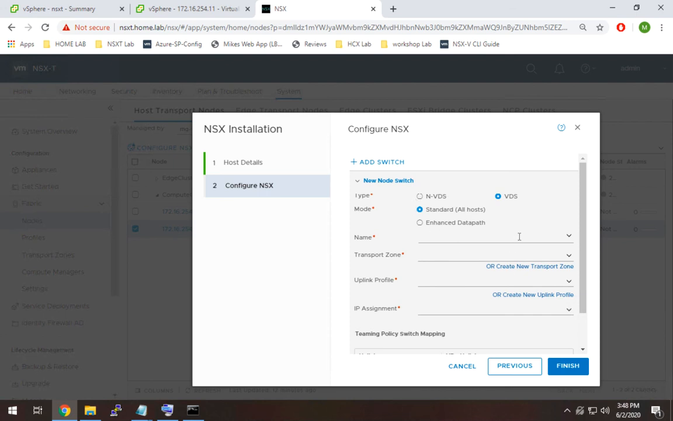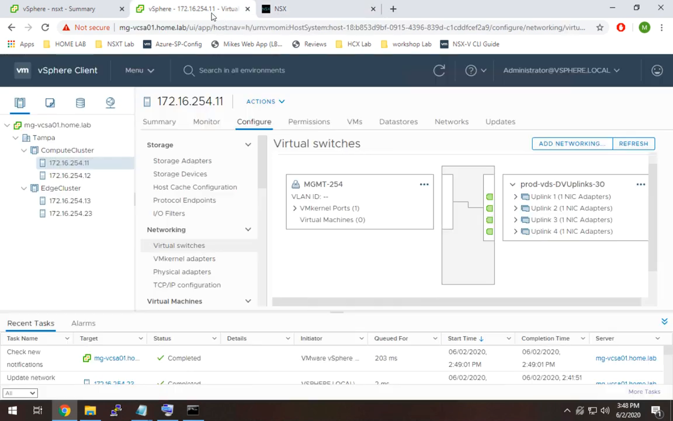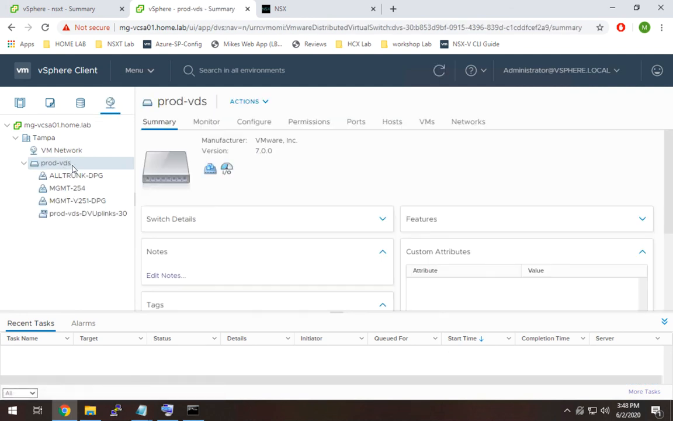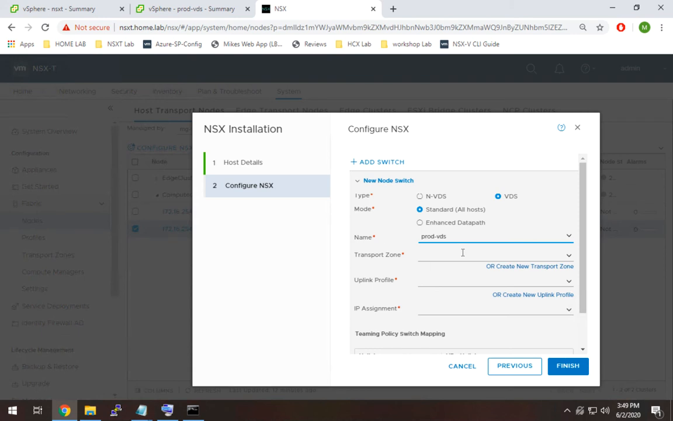As I mentioned before, we're going to do the converged VDS route, so I'm going to leave it set to VDS. Just to be clear, when you see prod VDS here, if I go back to vCenter and look at our networks, this is prod VDS. So this just means I'm going to leverage that VDS. I'm not going to deploy a new virtual switch on my host. So I'm going to select prod VDS.